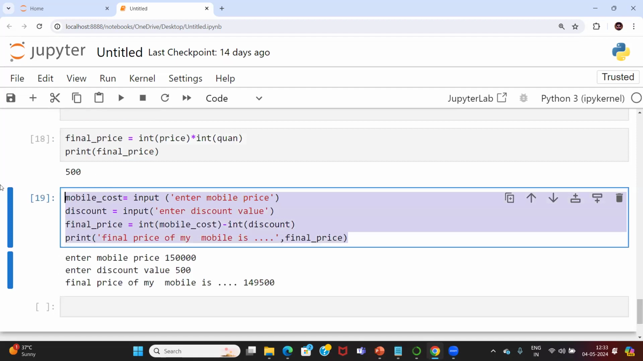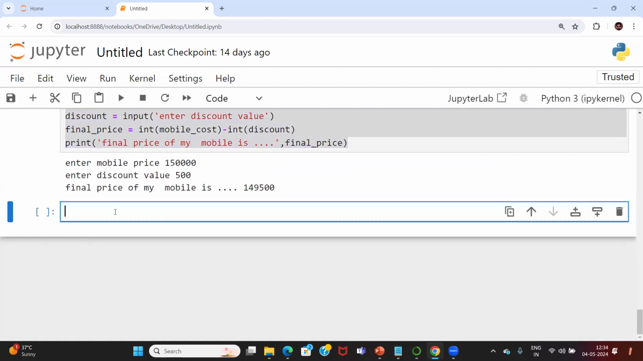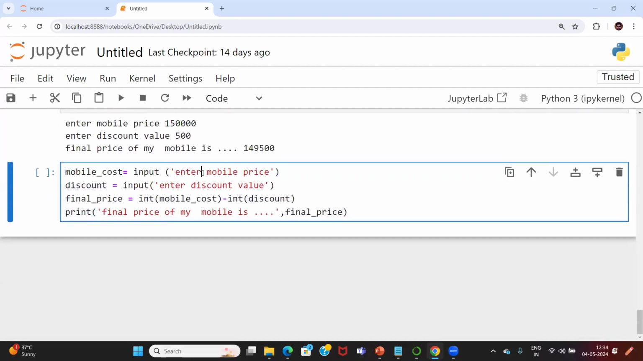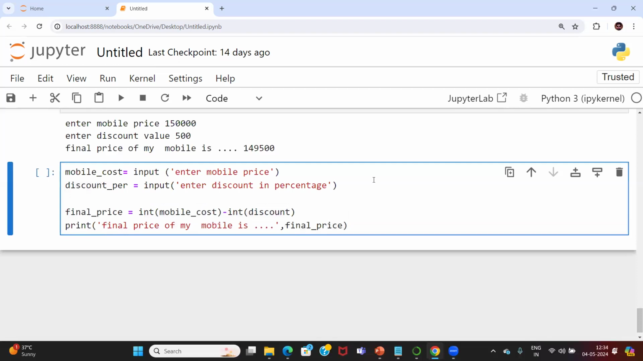Easy program. I am copying and pasting the program. Mobile cost: enter the mobile price. Discount: enter discount in percentage. Now this is the discount percentage. Final price. And one more point: we have to calculate the percentage value.